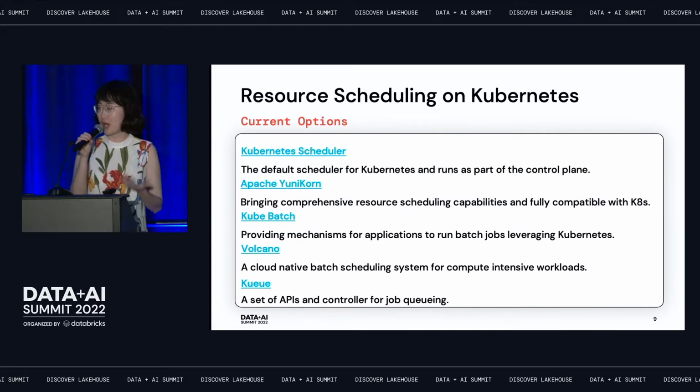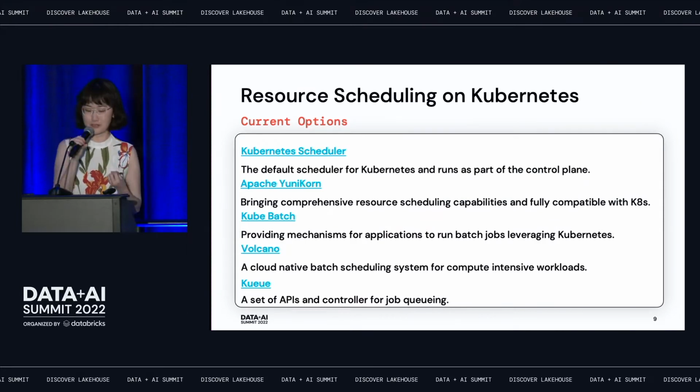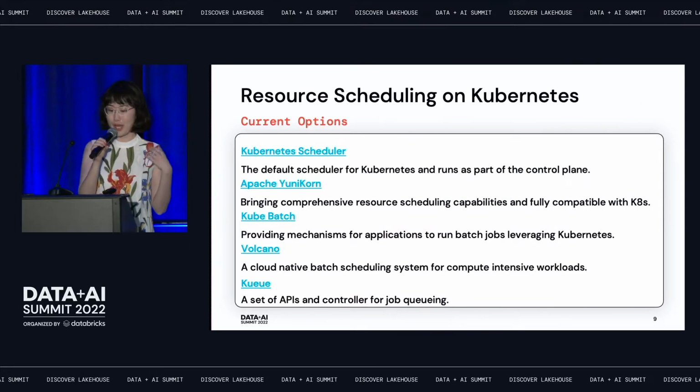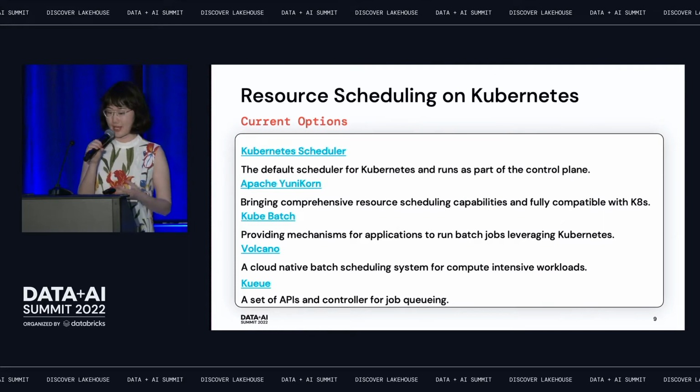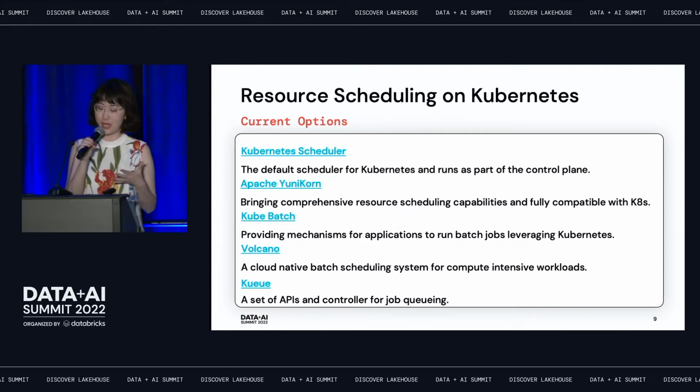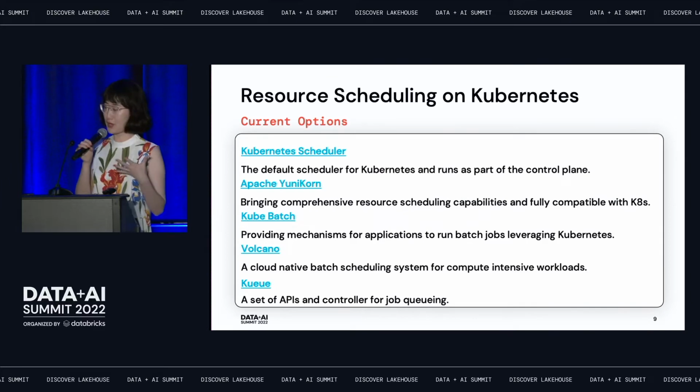So what can be some current options for resource scheduling in a cloud-native environment? For example, using Kubernetes, we have the default Kubernetes scheduler, which runs as part of the Kubernetes control plane. Based on that, we also have several other options. For example, Apache YuniKorn. Why do we need Apache YuniKorn? It brings comprehensive resource scheduling capabilities and is fully compatible with Kubernetes. And my colleague will introduce more on how YuniKorn can help in this case.